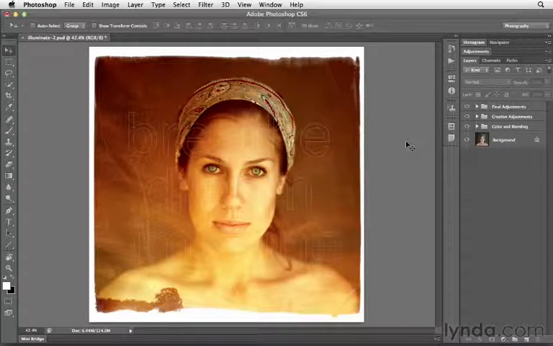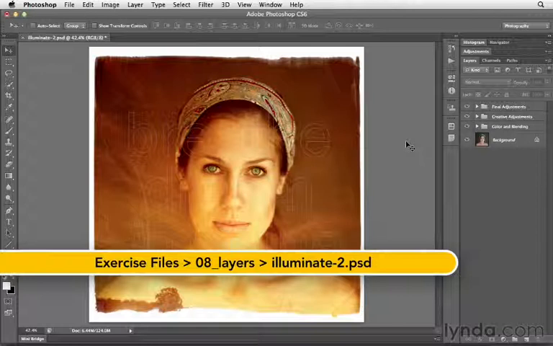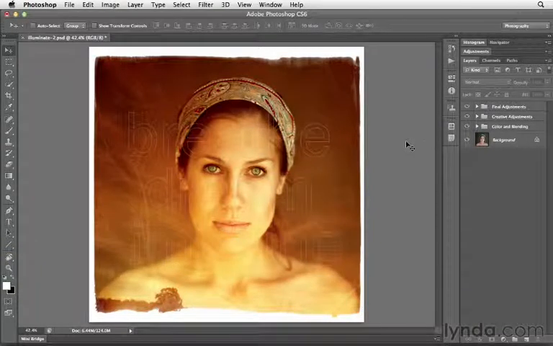Now that we've talked about how we can organize our layers, let's take a look at how we can filter and find different layers inside of our Layers panel. Well, you may have noticed that you have these options up top here in the Layers panel. These little icons allow us to filter or find layers in a really fascinating way.